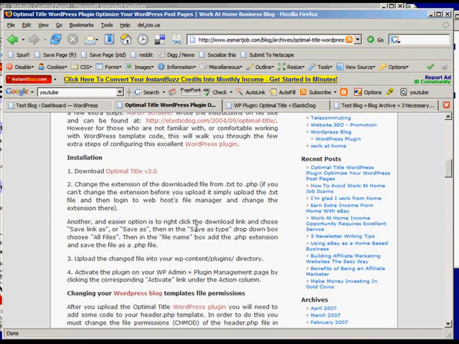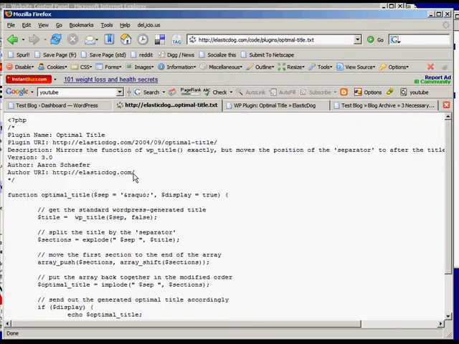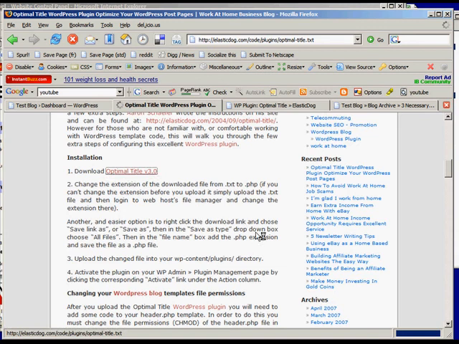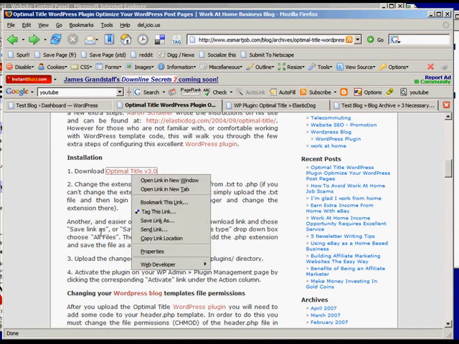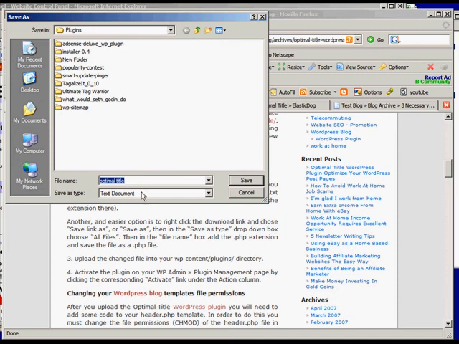The first thing he does is tells you to download Optimal Title. Now if you just click on that, you're going to open up a browser of just text, and he suggests you copy this and paste it into a text document and then change the extension to .php. What we can do here is just right click on this, and I wrote some of the instructions, several different ways to do it, but we're going to save link as, and you'll notice that the default comes up as a text document.